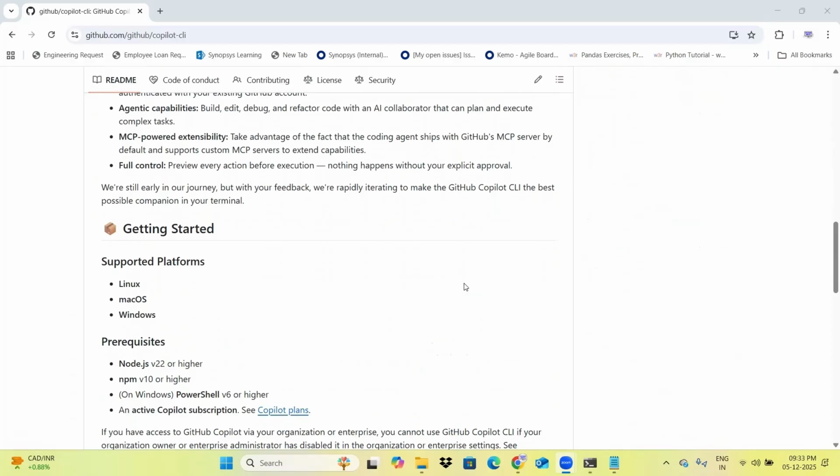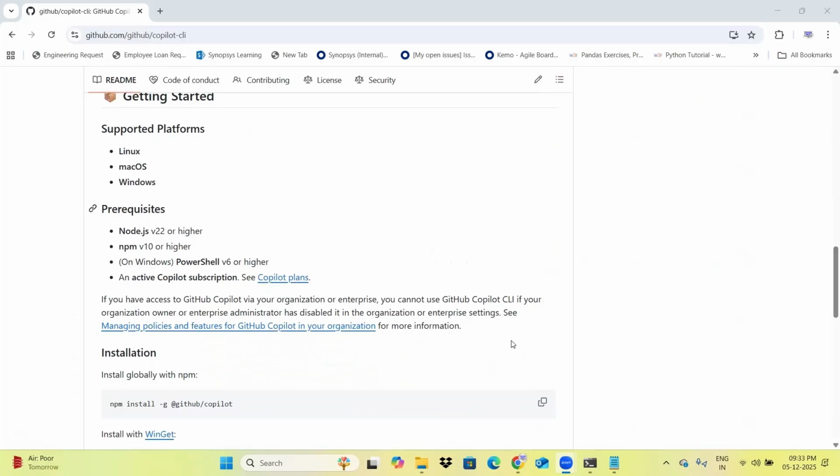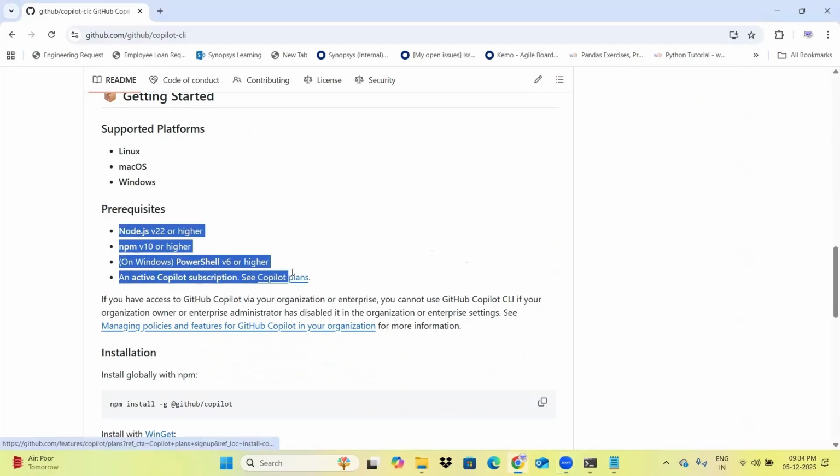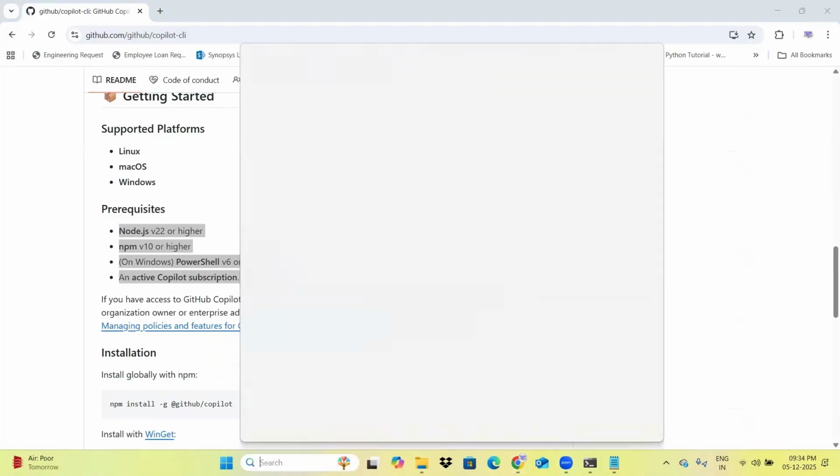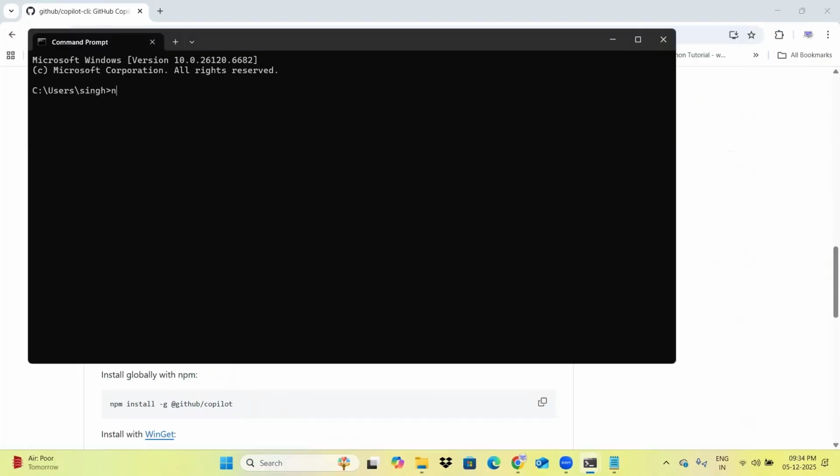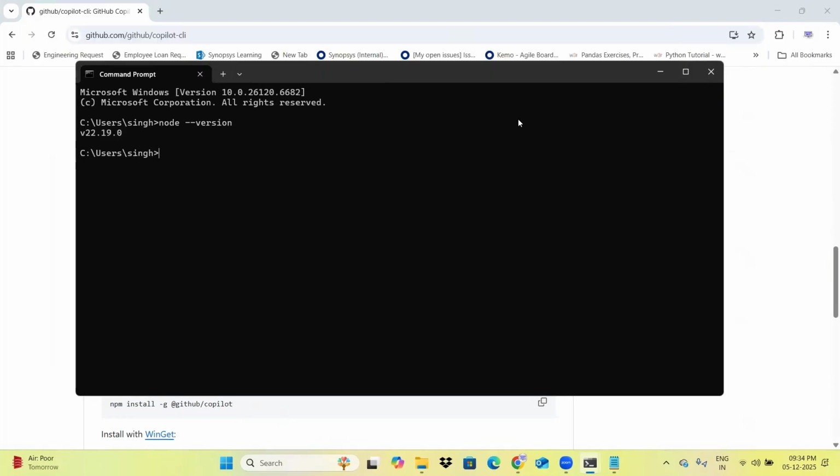So this is the official page, you can see. We have some prerequisites. The prerequisite says that Node.js has to be version 22 or greater. You can install it from nodejs.org. Most probably, as of now, the versions are greater than 22. Once you install Node.js, you get npm. You can go to the terminal and check the version, and you will see your version is 22 or greater. So that suffices our requirement.